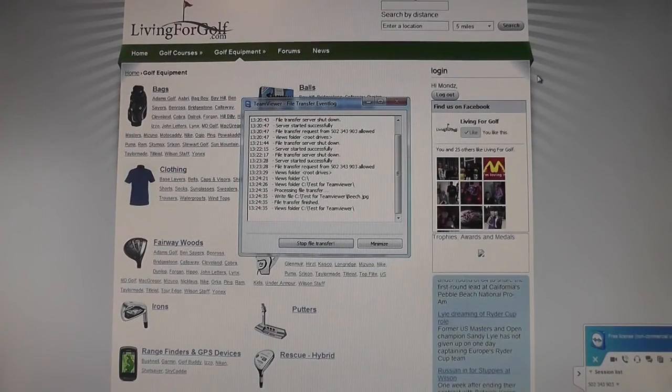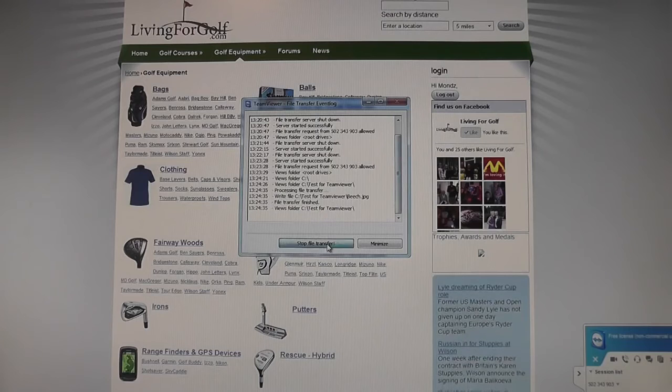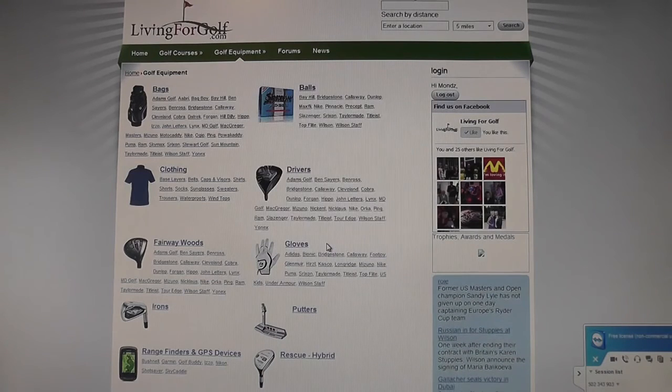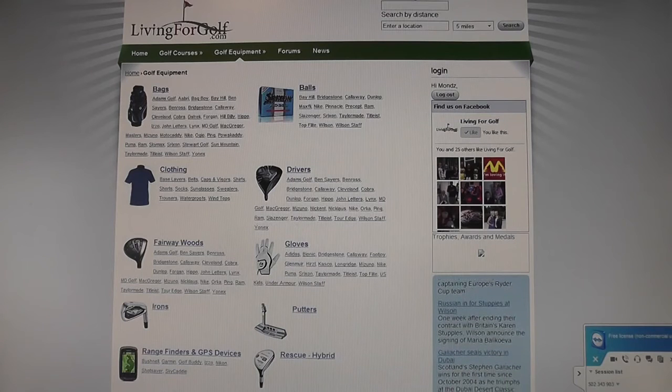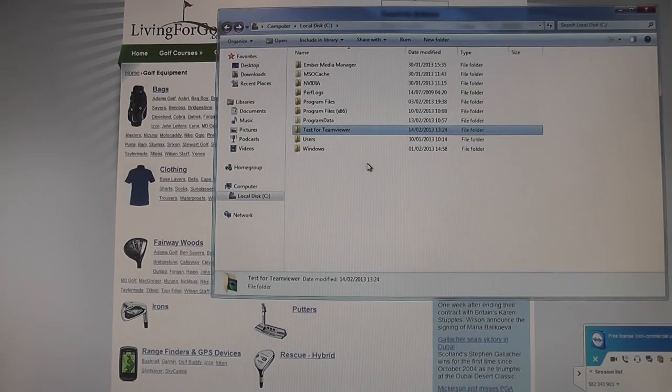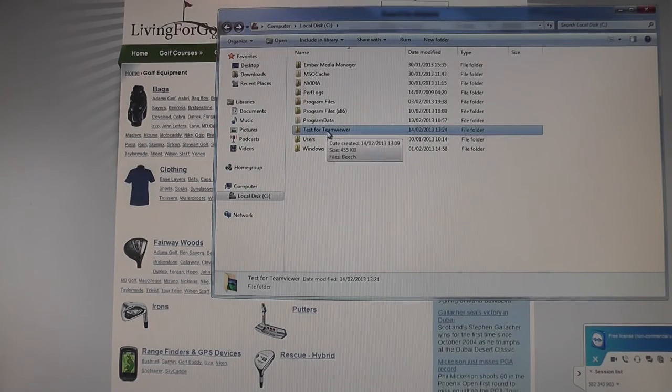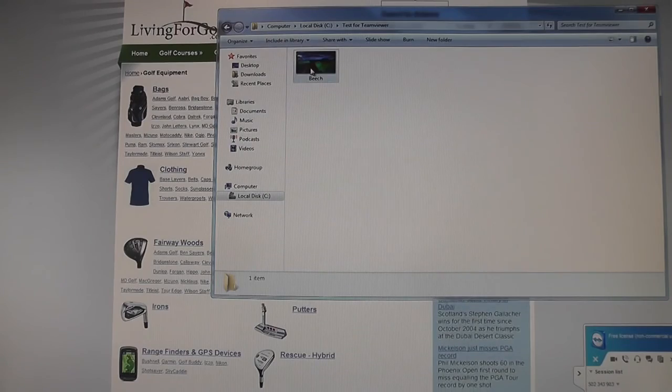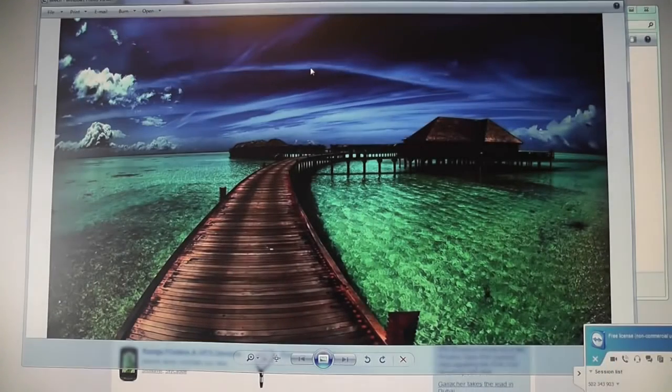there you can see the event log for the file transfer. So if we just stop the file transfer because it's finished anyway and then close it, this is on the PC that's in the corner where we've transferred the file to. If I open up the C drive, here you can see I created the folder Test for TeamViewer, which was empty. If we go in it now, there's the photo that I've transferred from the other machine.